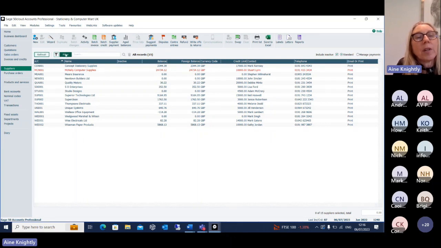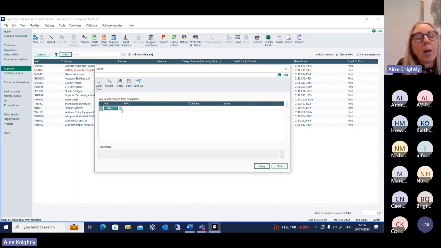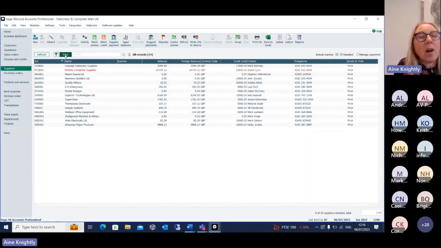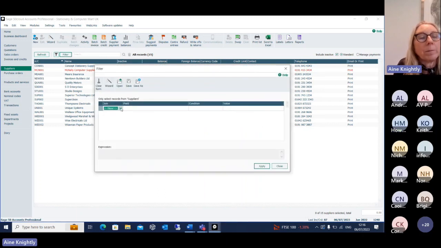And also there's a filter here which I often use. Mostly I use these filters if I'm looking for balances or if there's quite a high volume of suppliers, I can filter where account name is equal to. I'll just give you an example there.